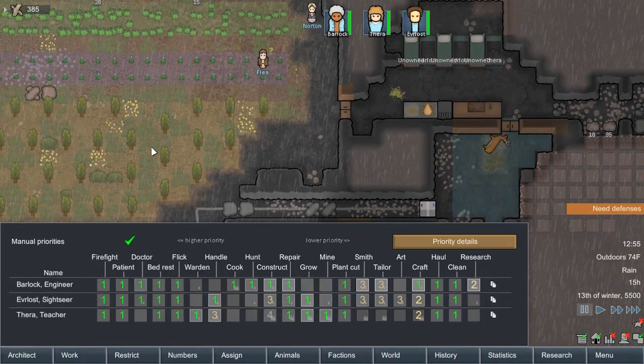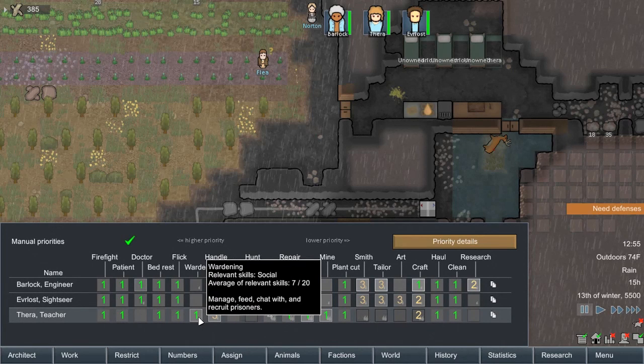Now, what I would like to know real quick is who is my best talker, and that would normally be the one who's also the best warden. And if you look at this particular screen, the priority screen, the work screen, you'll see that some of these are a little bit brighter. Well, the brighter they are, the better they are at it. So this seems to be my brightest one. So he's got a skill of 7.